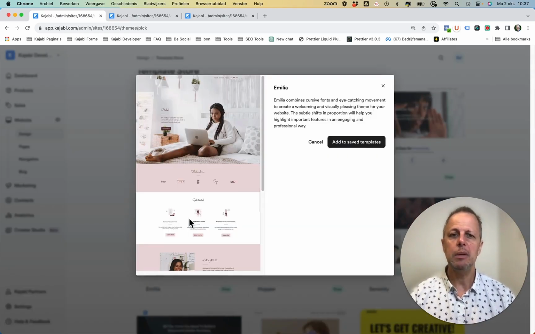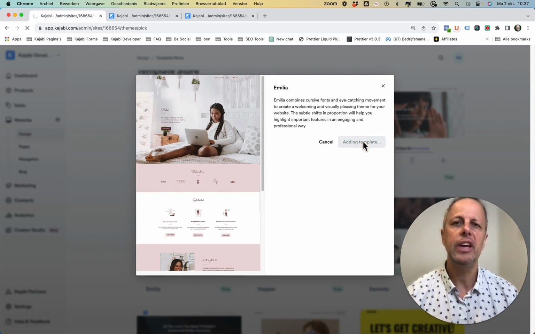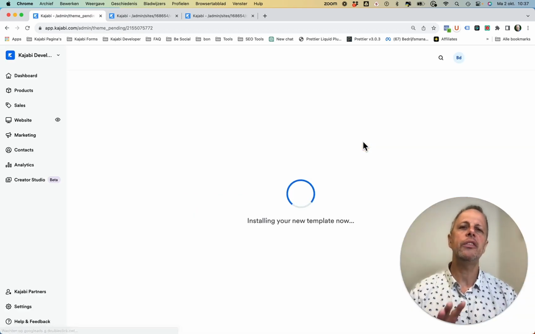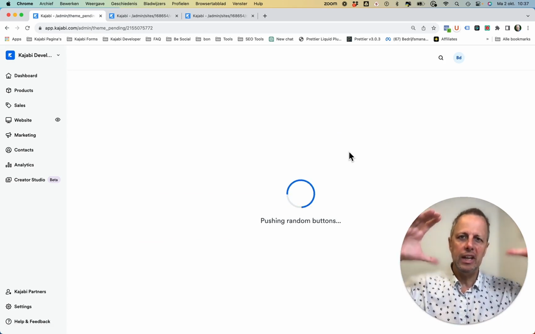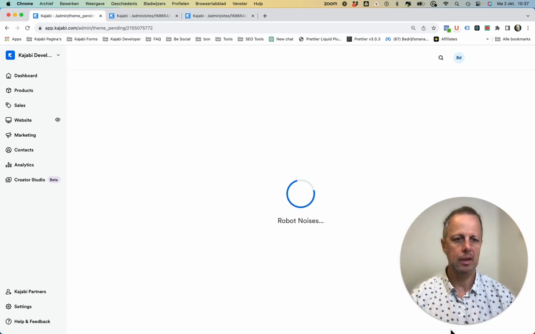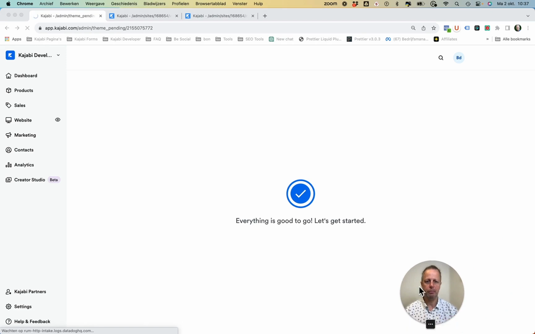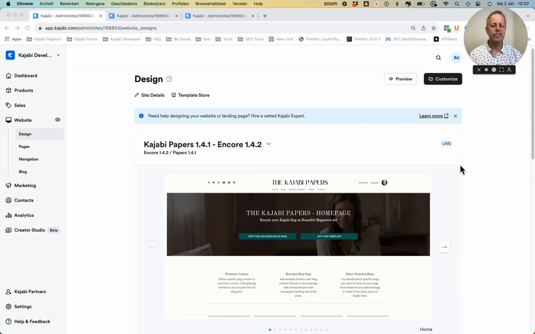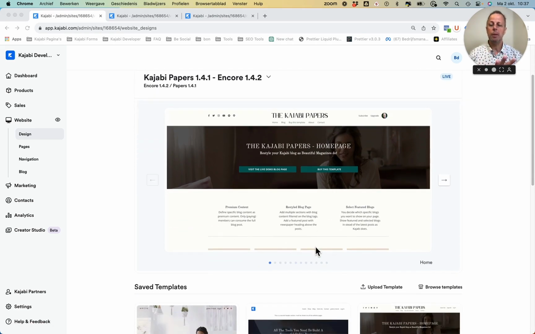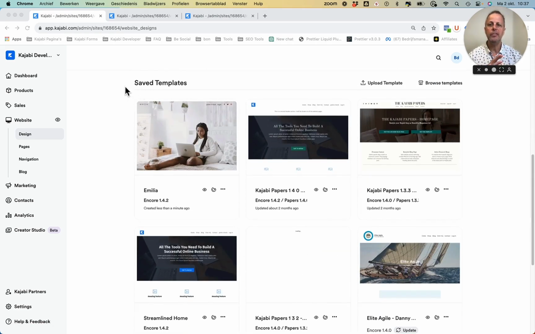So when you're here, choose your template. Let's take Emilia. You can add it to your saved templates. And what Kajabi does now is that it makes a copy of this template and puts it in your template list. So this is the template we're using. I'm going to talk about this template later, but here you have the saved templates. And what you see on the top left, here's Emilia. It was just created less than 1 minute ago.